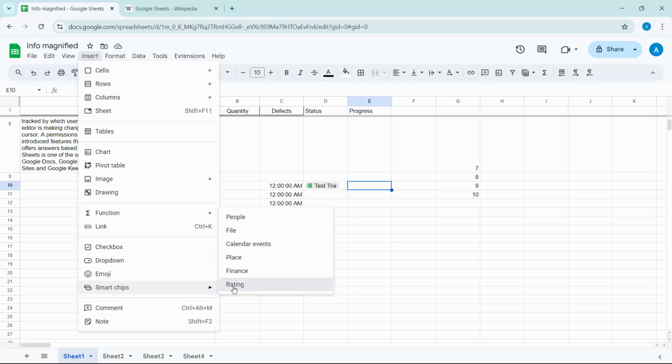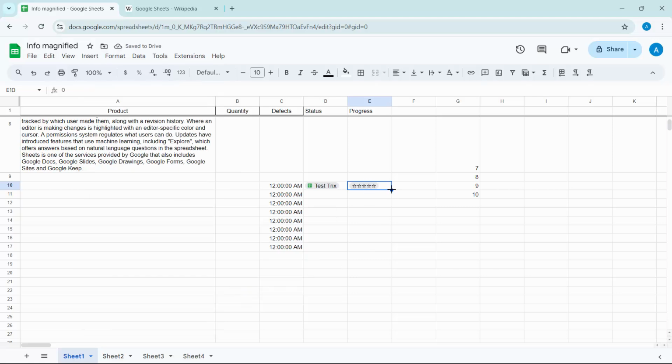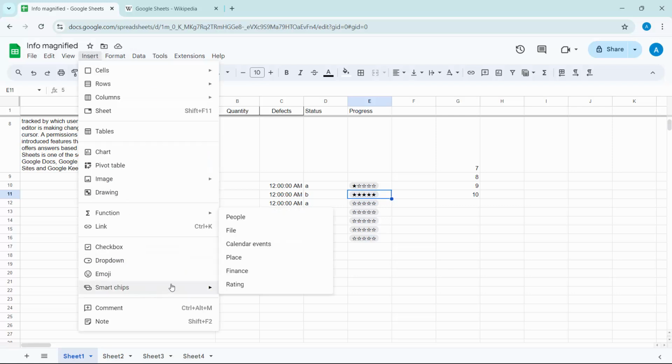So let's say if you want to add a rating, what you can do is drag, like if there are people over here, let's say A and B. Okay, so now let's say these are the students and you want to give the rating. You can give the rating 1 to 5. So you can do this with this option. It's easier. Also you can add finance, places, calendar events.